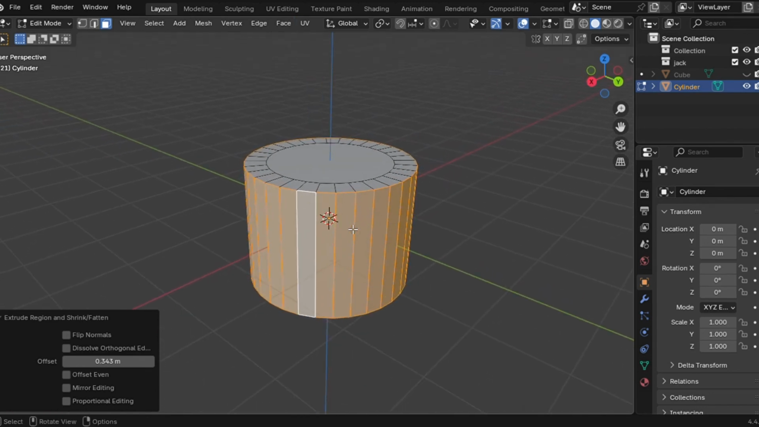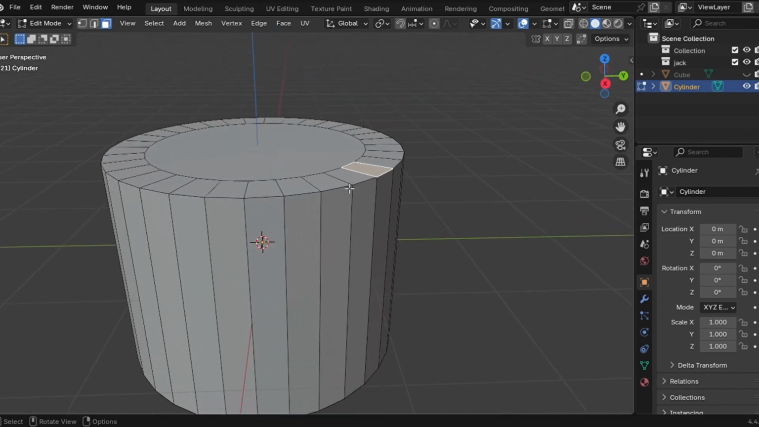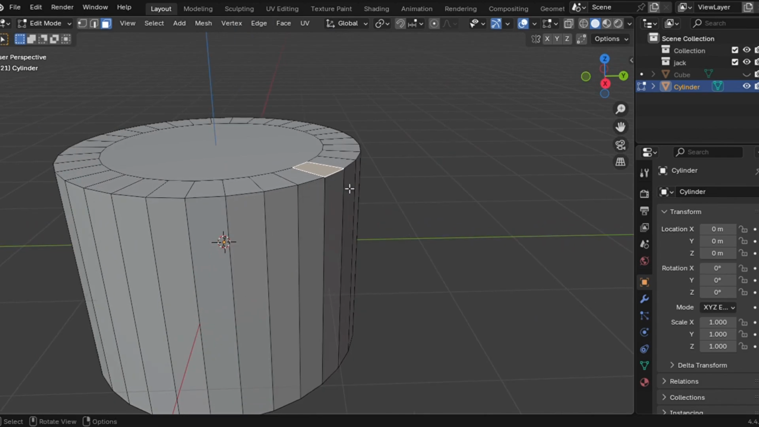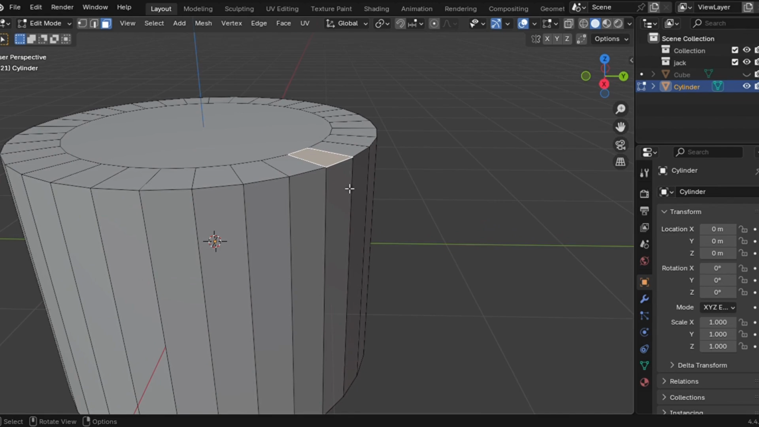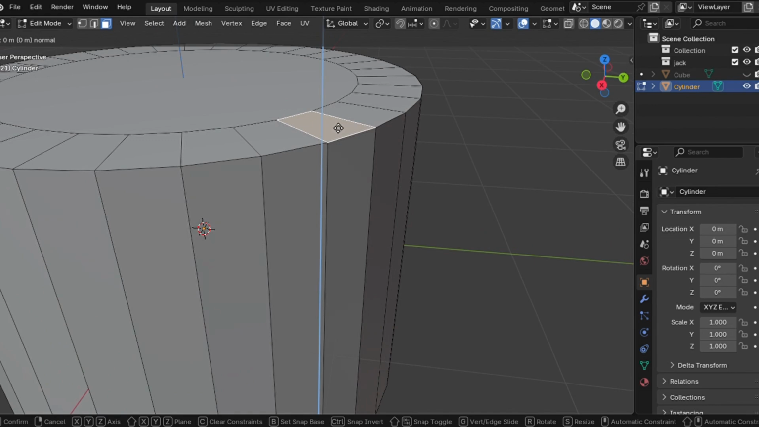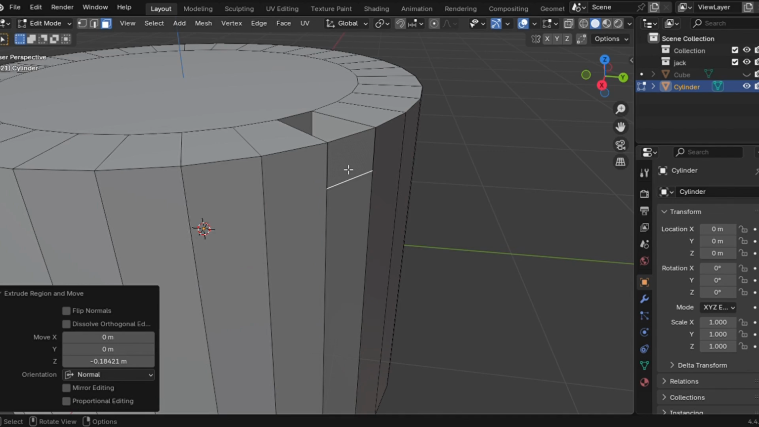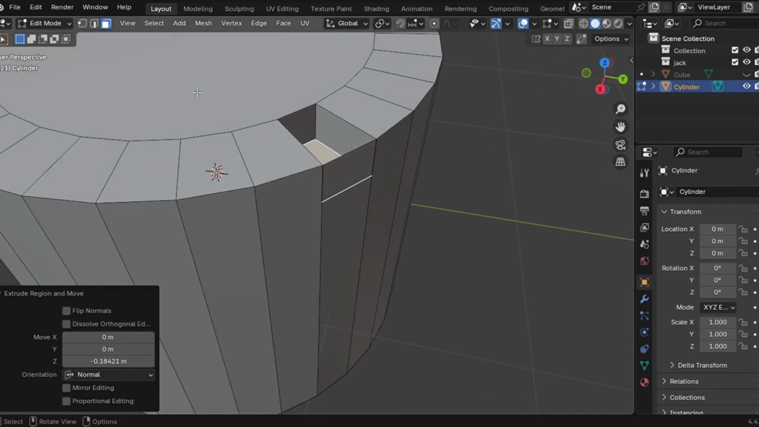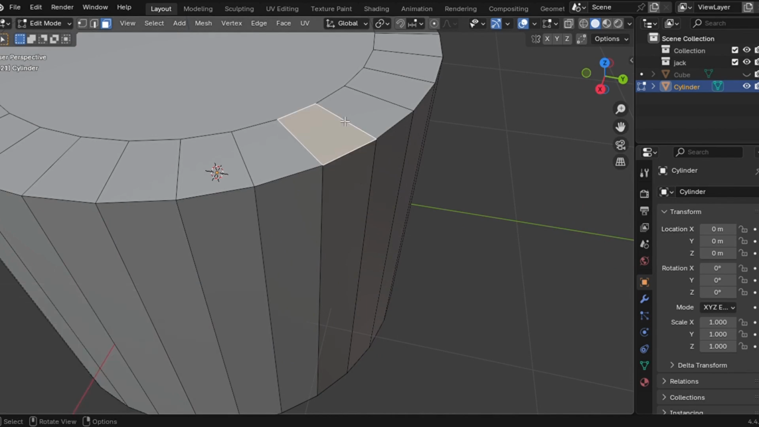The next type of extrusion we're going to see is extrude manifold. I don't know how to explain this tool, but let me do my best. If I want to extrude this face and do a normal extrusion, like E, and move it down, you can see that it only moves the face but it leaves the edges at the corners. If I don't want to leave the edges, I can use extrude manifold.